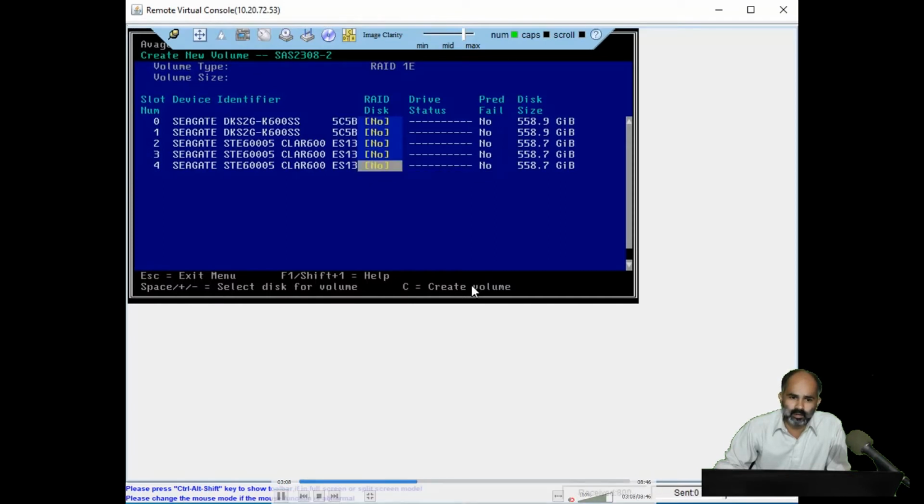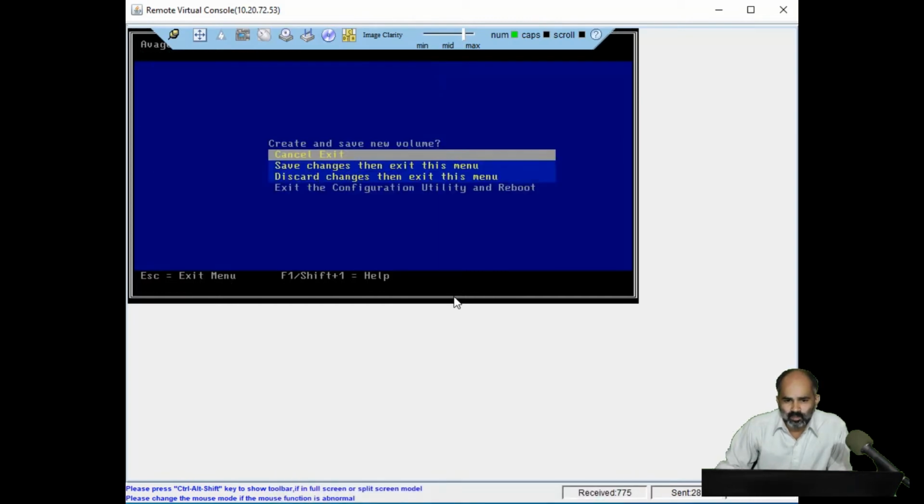So here we will use our 4 disks. We are testing RAID disk drive status. If there is any drive failure, it will show here as pred fail. The disk drives should be the same size. Every disk is 600 GB. So we have selected index drives 0, 1, 2, 3 for RAID 10. The total size will be 1.088 TB. Press C to create the volume. So save changes, then exit this menu.